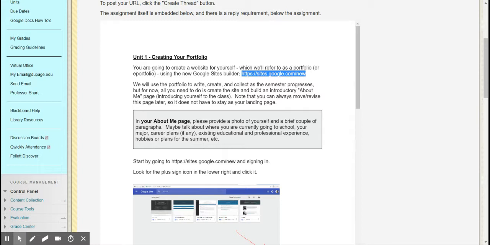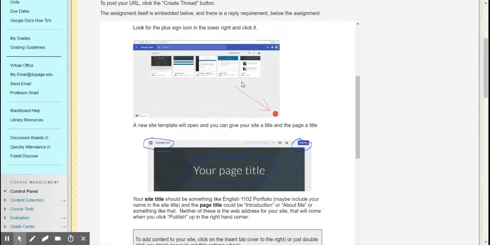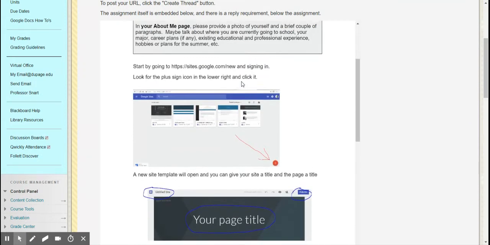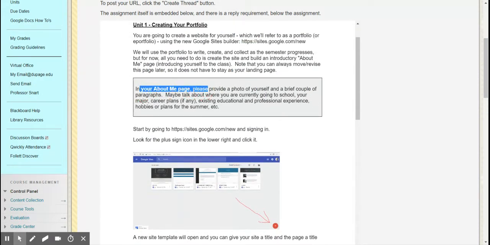So we're just going to start by setting it up. That's really step 1. And then you're going to be doing a little About Me page. It's going to end up being the first page because it's just the first one that we've done. You don't necessarily have to leave it as the first page in your portfolio. You can reorder things later. But for now, having this as your first page is just fine.